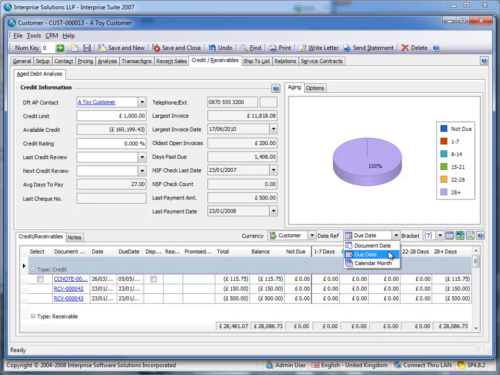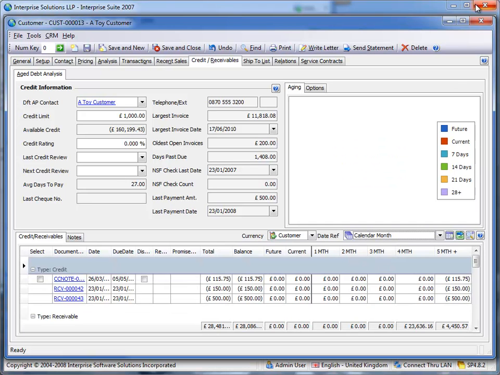What we've now got is a calendar month. The calendar month of today is obviously October, the previous one is September, August, etc. So the actual point at which we're in the month has no relation. So we've got month 1, month 2, month 3, month 4, month 5, and plus. The current month is obviously October, the next month is September, August, etc.